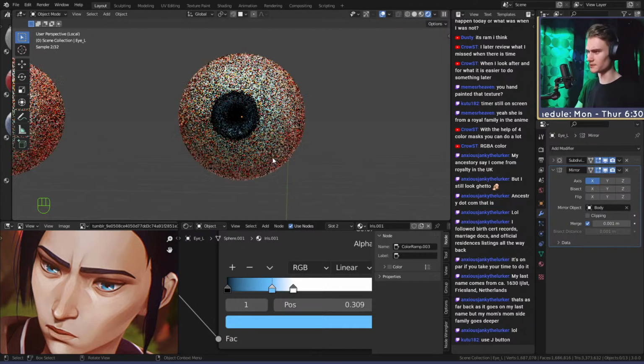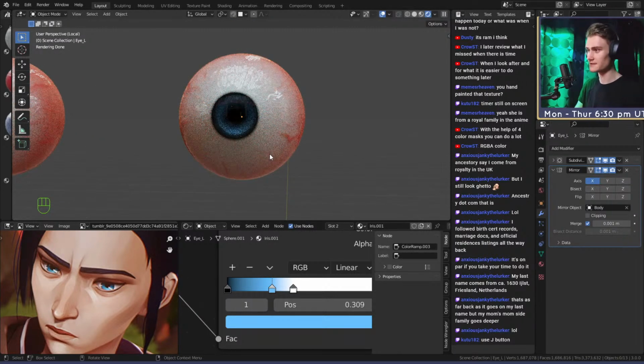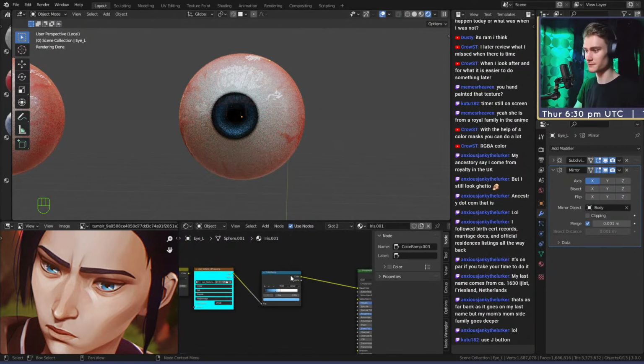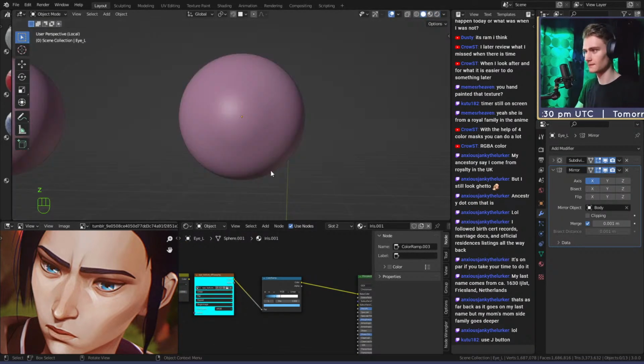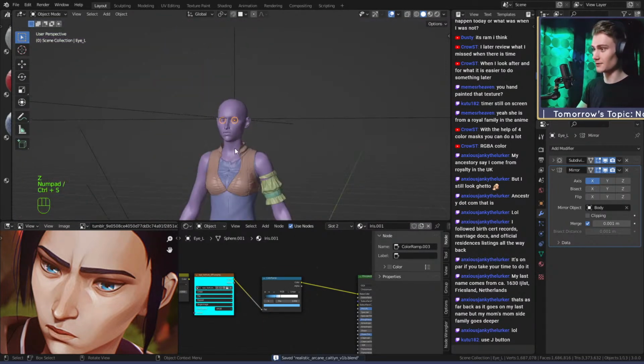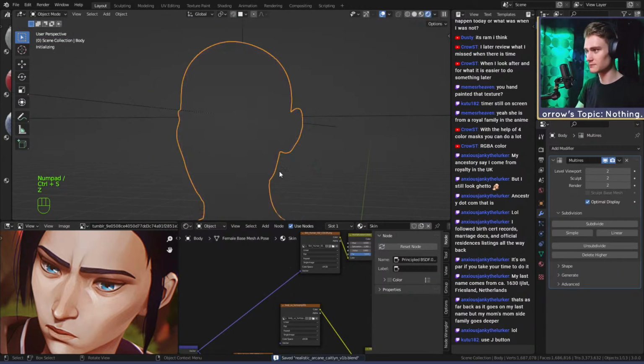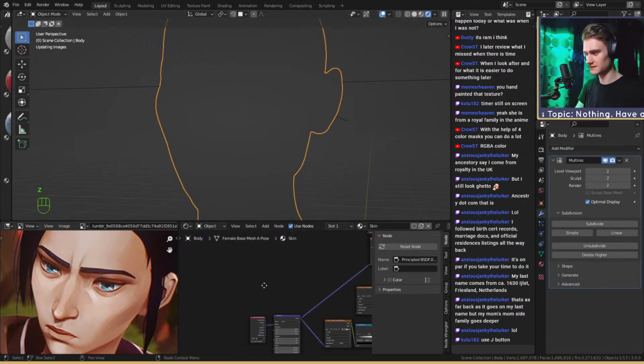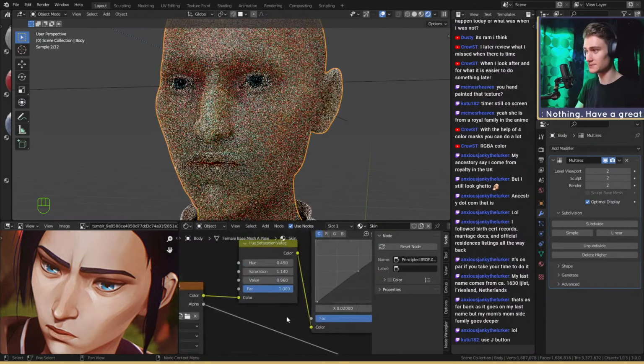I think they look pretty good now. Yeah, I think that's pretty good. Okay, let's leave it there. Let's go back, save it again. Okay, so now that we have that, let's go quickly change the skin color, and then we're back to where we were before.